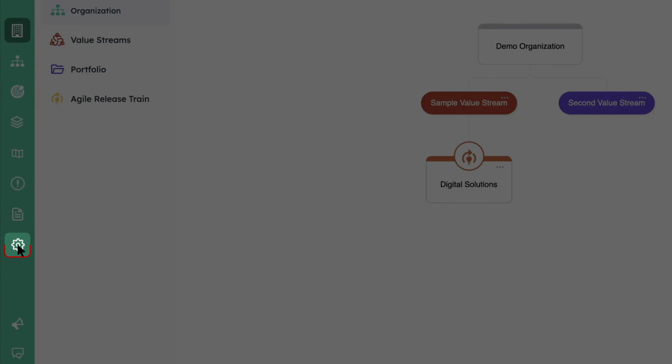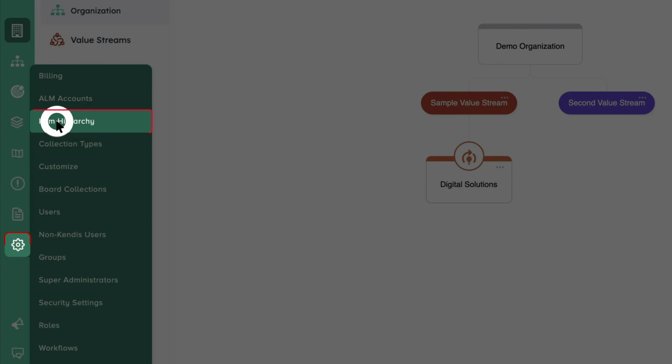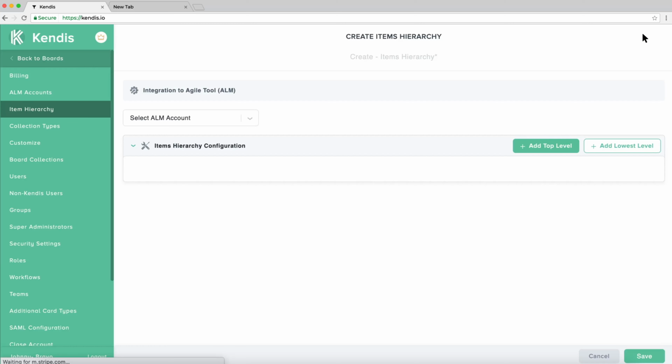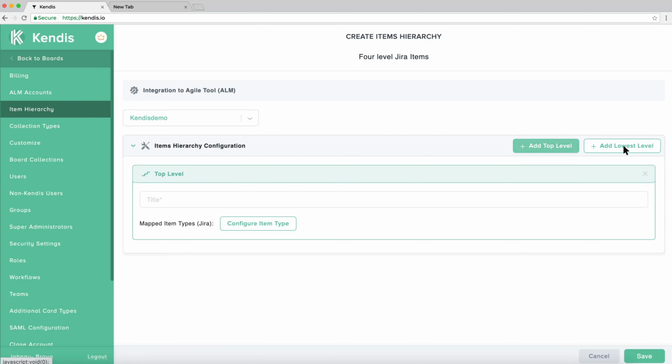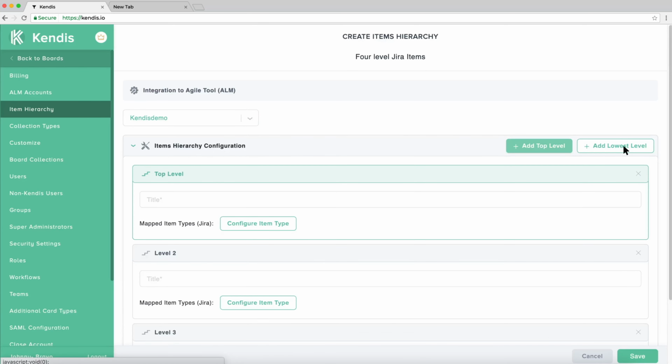Go to Item Hierarchy under Settings. Click on the Create. Type the name of the hierarchy, for example, 4-level Jira items. Select one of the ALM accounts that connect to Jira. Create levels that you need. In this case, we are going to create a hierarchy for 4 levels.